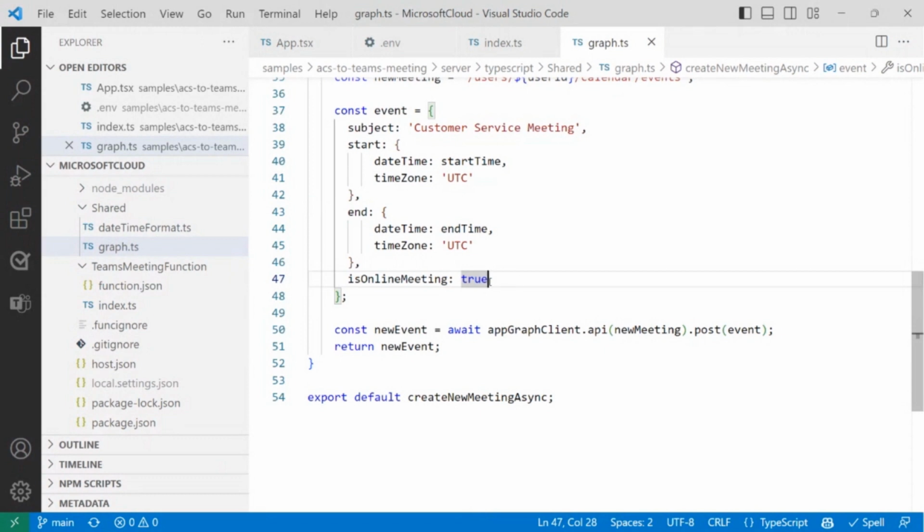You can also use the online meeting endpoint in Graph, but since we want to have a calendar invite in addition to the online meeting URL, we use the event endpoint. Here, the only thing you have to do is call the graph client and create the new meeting, basically posting the new meeting by using the event details we define here.